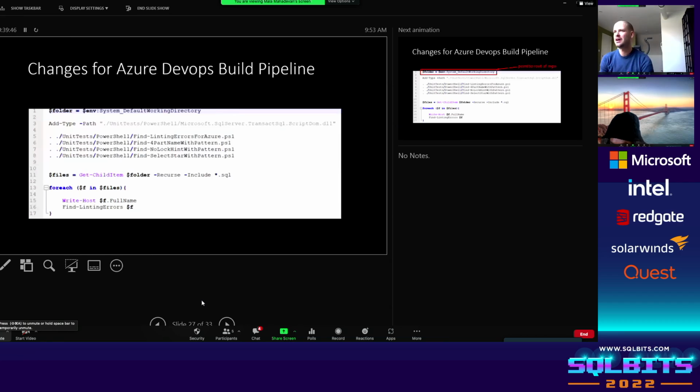I needed to write a little wrapper in PowerShell, but it's not that hard. Even I could do it, and I'm definitely not a PowerShell developer. You're reading a folder, which is the default working directory of your repository in Azure DevOps. I added all of the PowerShell scripts from Mala into the repository, in a unit tests folder. You can see the four PowerShell scripts over there.